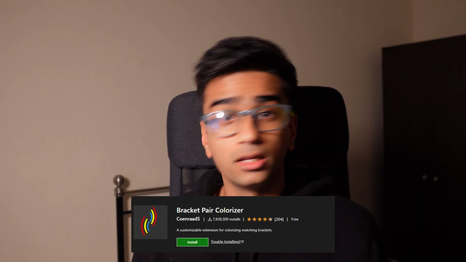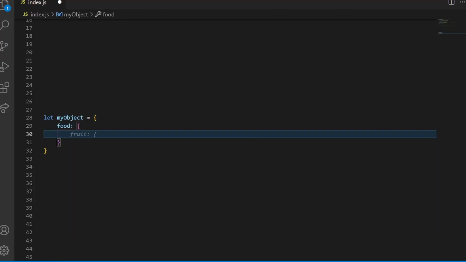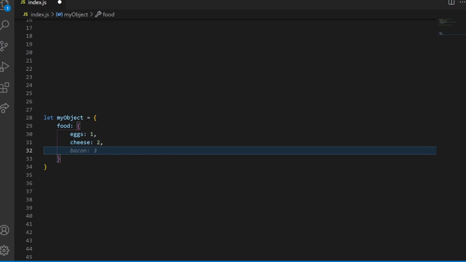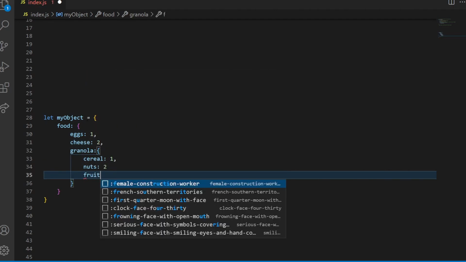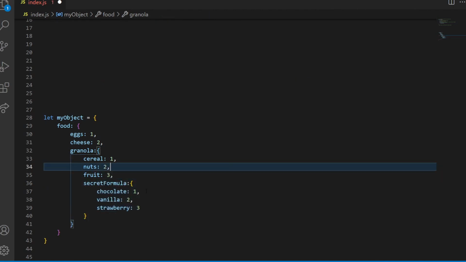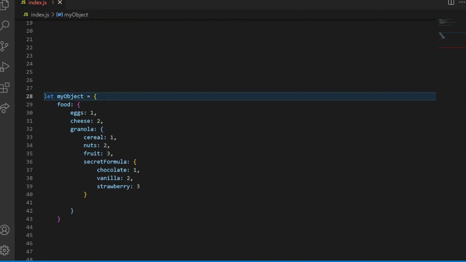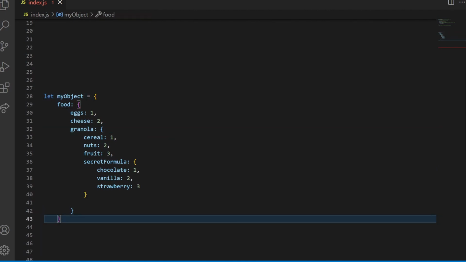The second extension I have is Bracket Pair Colorizer, and as the name suggests, it colorizes your bracket pairs. This makes it easier to see, whenever you have nested brackets, which bracket is relating to which other bracket. And so you're able to easily navigate through your code and find when your brackets aren't quite adding up together.